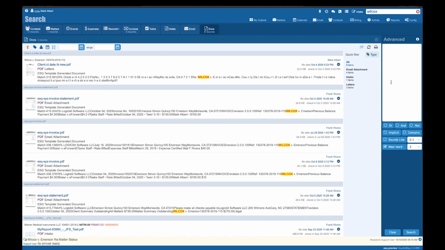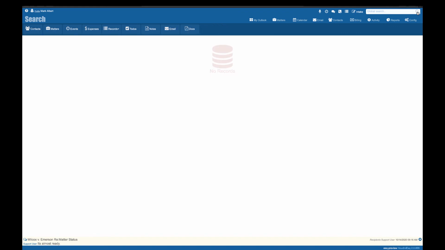To clear the global search area, just click on the red X in the top right hand corner, and we now have a blank global search dashboard.